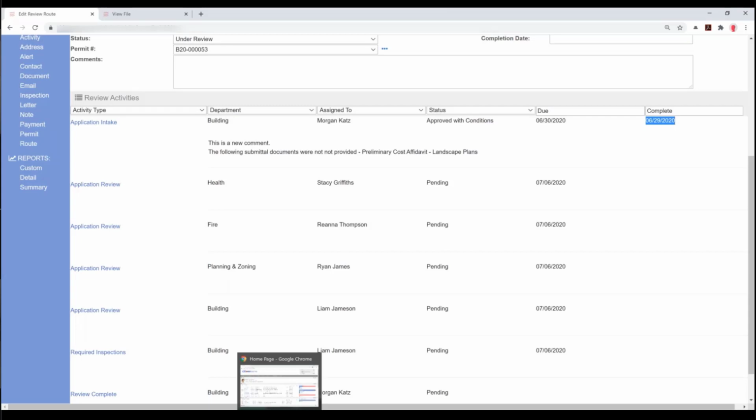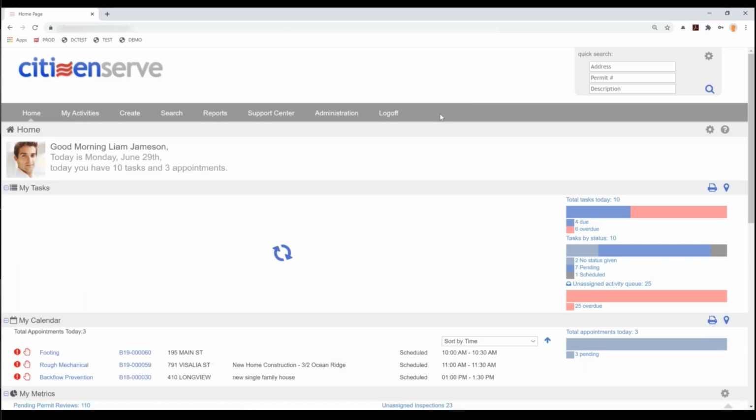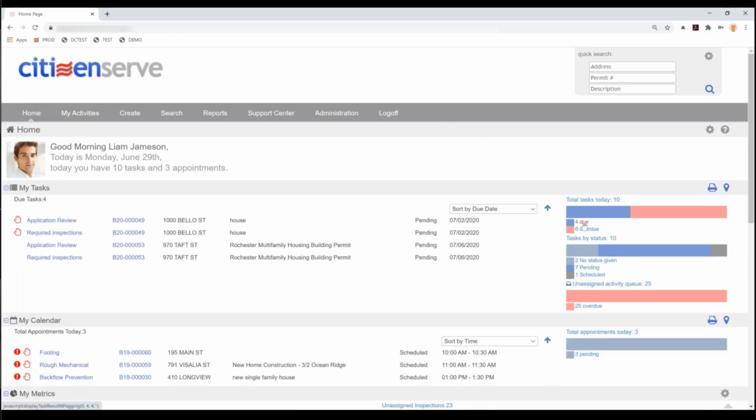So I want to take you to a new user. We've been wearing a name badge that says Morgan, and I want you to update the name on that name badge to Liam. He is in our building department. I'm just refreshing his view so that we can see those new activities. If we filtered his view to just see the four that are due, you can see we have this house application and then our Rochester project.